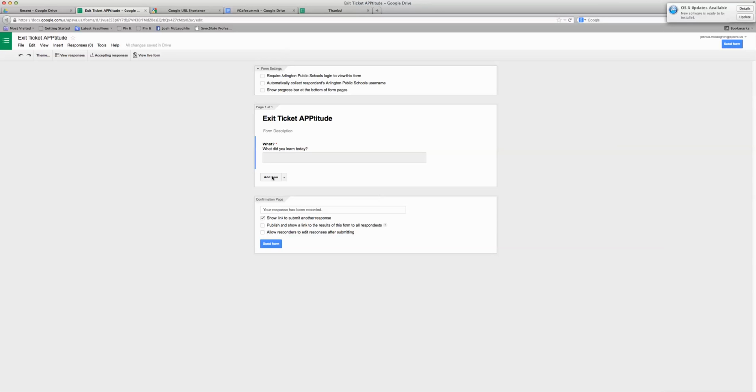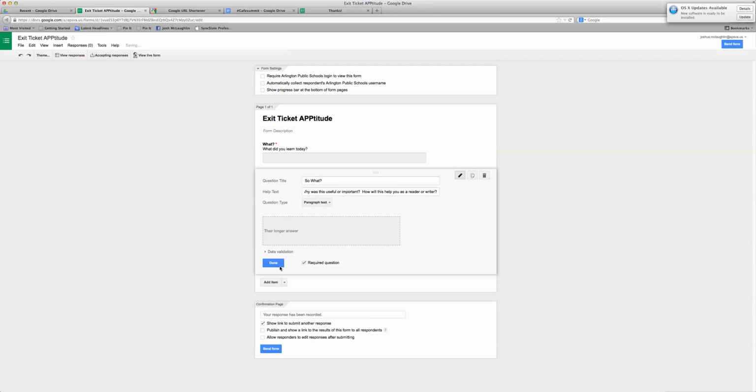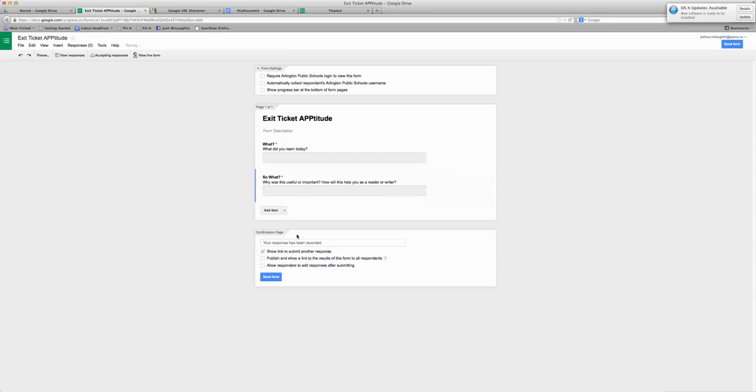Next, I'm going to add my second item. My second question is so what? My help text is why was this useful or important? How will this help you as a reader or writer? And I'm also going to make this paragraph text and make that a required question. Done. And I'm going to add a third item here.